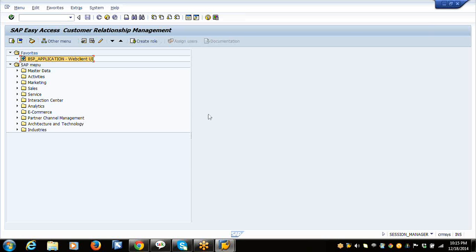Okay, and then coming to other icons. If you go to any screen, you will find one particular menu for that screen. Like this, you have menu, edit, favorites, extras. But if I go to a specific transaction, this box is called the command field, wherein if you want to reach a particular transaction, this is the shortcut to reach. Suppose I want to create a sales order. There is a transaction code called CRMD_order. This is the transaction code to reach the sales order screen.